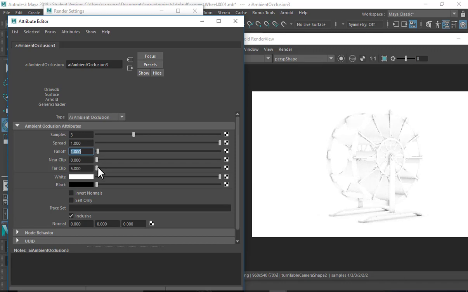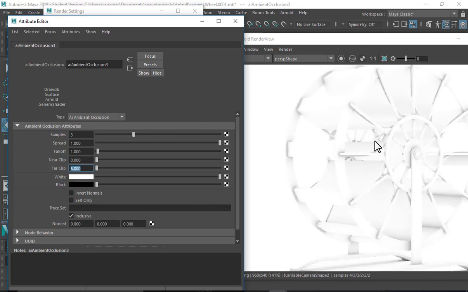Actually, 1 might be a good number there. Yes, 1 looks like a good number, and this looks like 5 is a good number. Every scene will be different. Figure out what's going to be best for your scene. Okay? The idea here is that where we have these things touching, we have that black. Where items are not touching, like in the middle, we don't have anything.